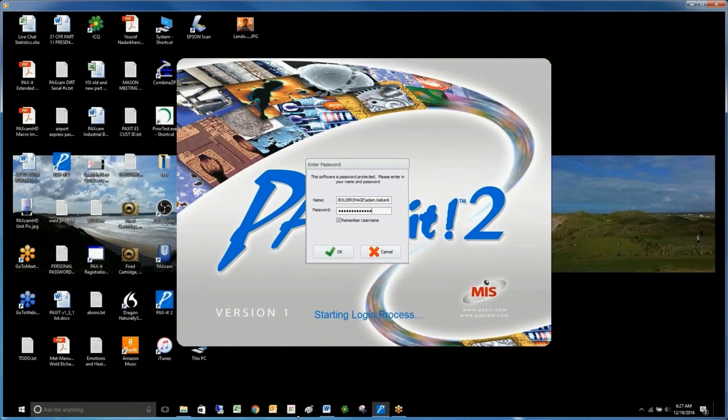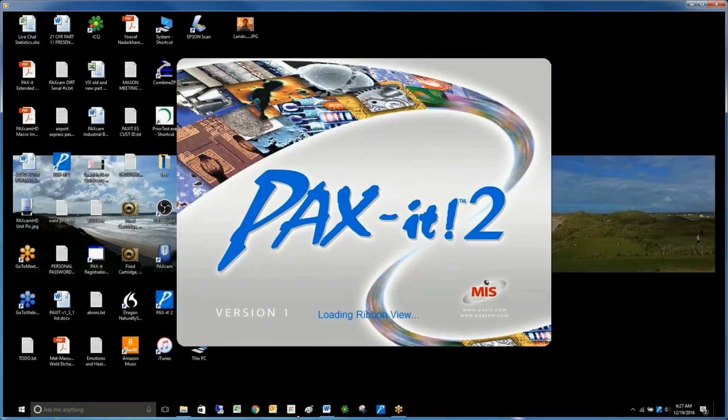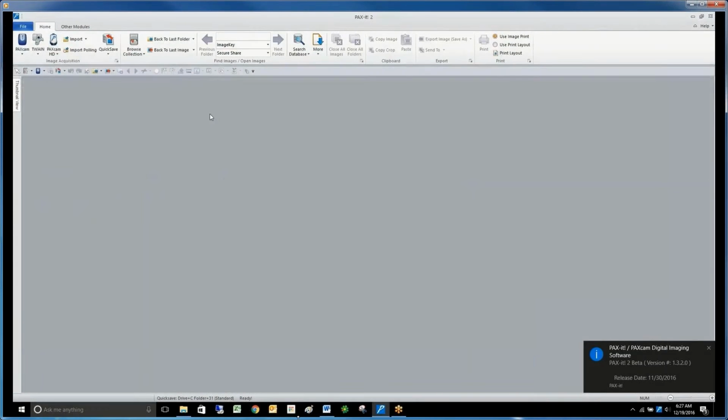User accounts are created and managed within PAXit. Here I'm going to log in as an administrator.